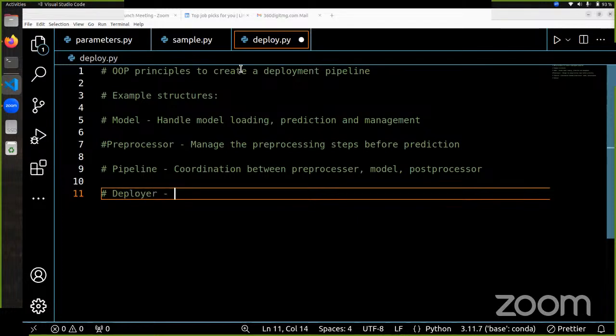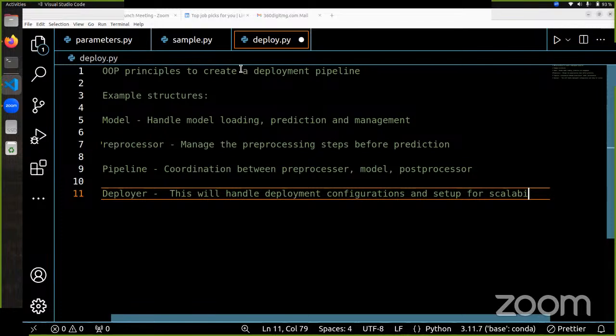And then we will finally have a deployer. This will handle deployment configurations. So we are talking about the setup of our deployment. And also it will set up for scalability.